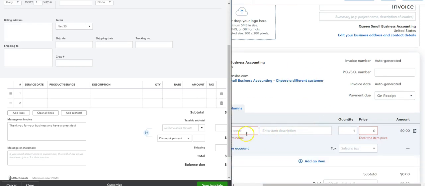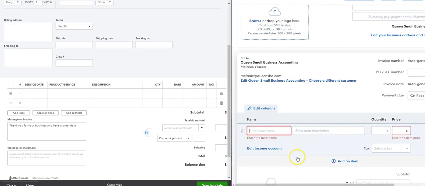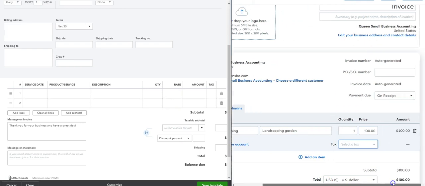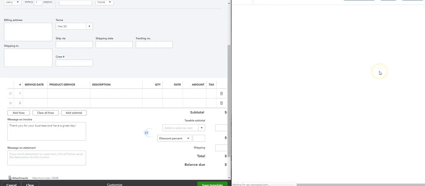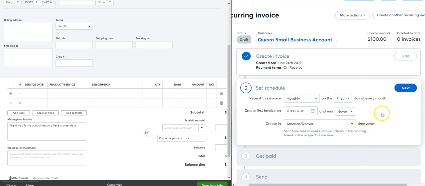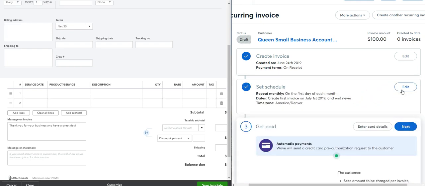Okay, and then we'll do landscaping, and we'll put landscaping garden. And okay, so I'm going to bill $100 to this customer. We're going to save and continue. And once we do that, then we can repeat the invoice on a monthly basis. We can create it in a specific time zone. Once we choose what we want to do, when we want to start it, when it needs to be sent, all that, we click on Next.